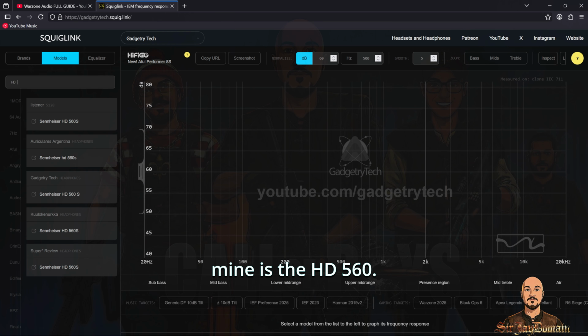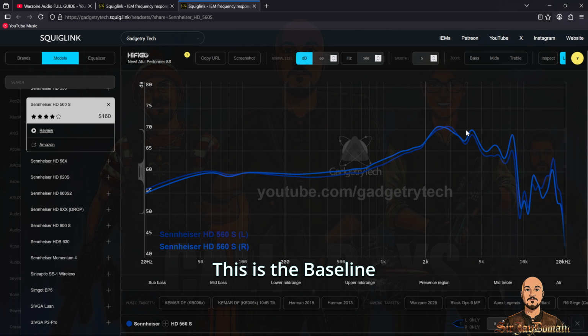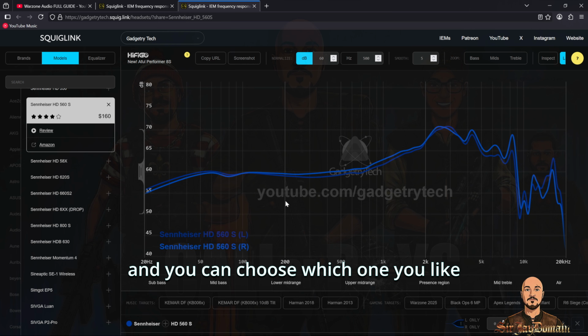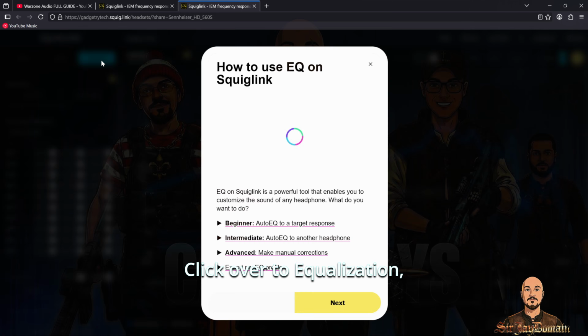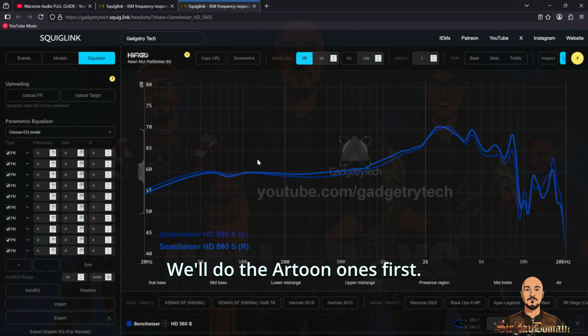Mine is the HD 560. If you can, try to go with Gadgetry Tech if he has his. I'm going to click on his. Luckily, I have his, or he has mine. This is the baseline EQ for my specific headphones for the HD 560s. I'm going to show you how to download his specific EQ, RTune specific EQ combined with your headphones just so that I can test them out and you can choose which one you like the most. Click over to equalization. You can hit X on this. We'll do the RTunes ones first.